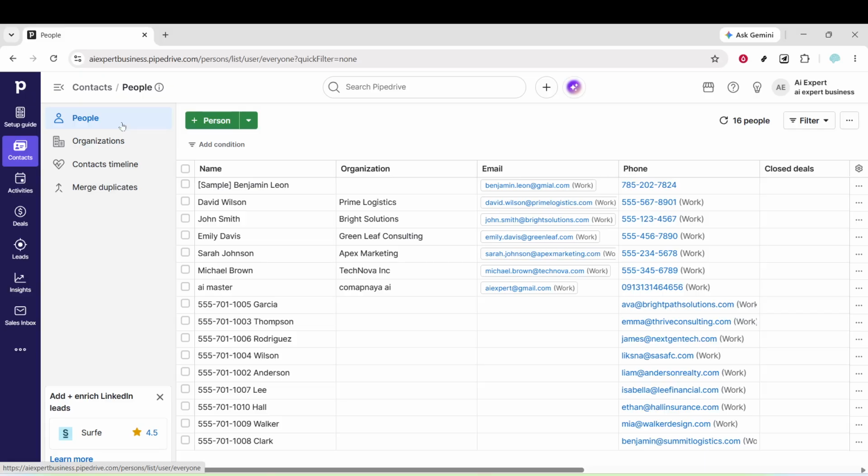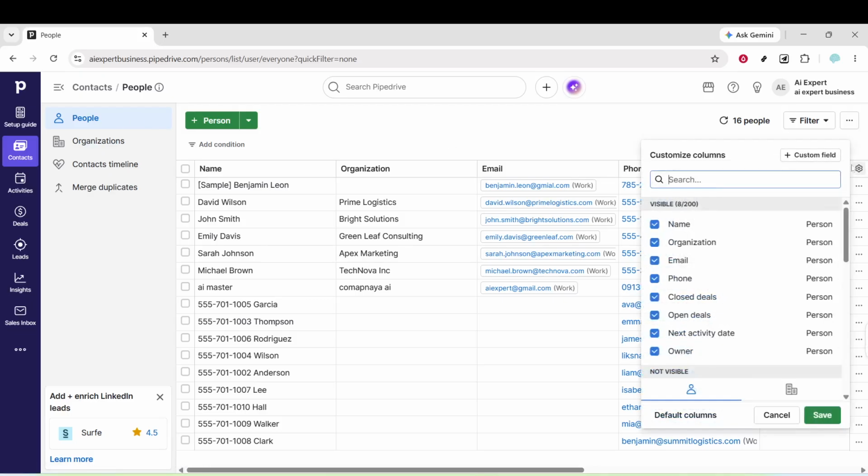Here's the important part. Look at the far right side of the table, just above the first row of contacts. You'll see a small gear icon. It's easy to miss if you're not looking for it. Click that gear icon. This will open up a panel on the right side of your screen called Customize Columns. You might see a brief loading animation here, but it should pop up pretty quickly.